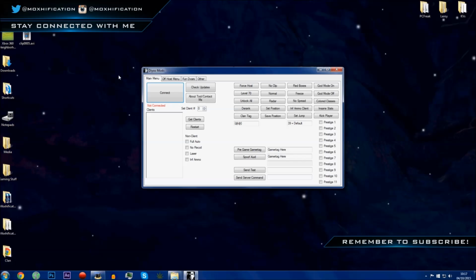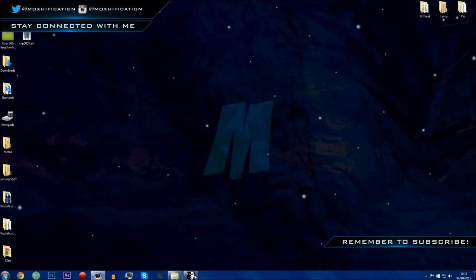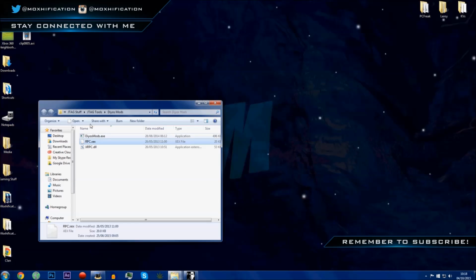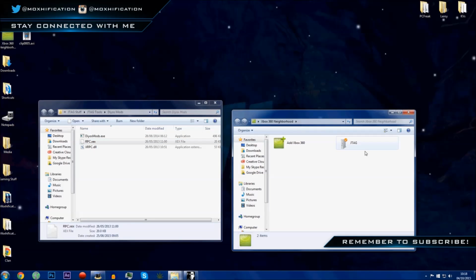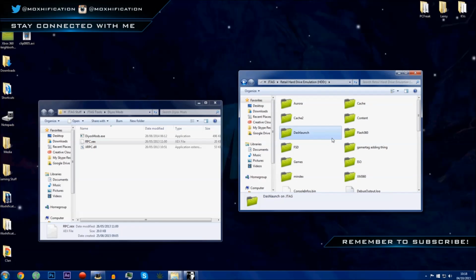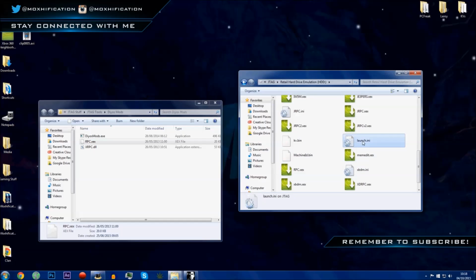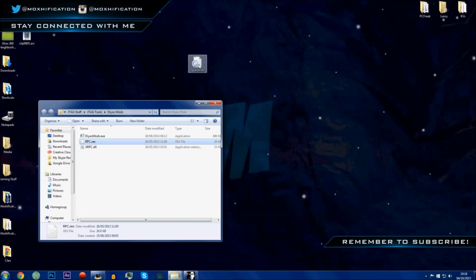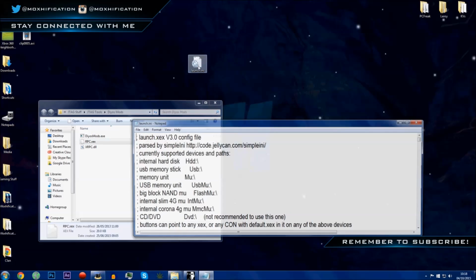But anyway, what you're going to do is get the rpc.xex, which is what Dios uses. You want to open up neighborhood, which I have here, JTAG, retail hard drive emulation. You want to find your launch.ini, which is here. Drag and drop that to the desktop, or somewhere that you can find it very easily. Minimize neighborhood and open up the launch.ini.